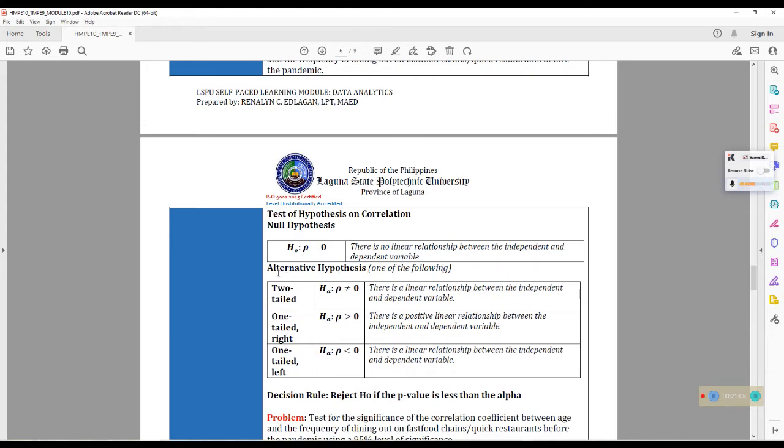And for the alternative hypothesis, it is one of the following. Two-tailed, of course, we have rho is not equal to 0. There is a linear relationship between the independent and dependent variable, pero hindi natin alam whether it is positive or negative. So, wala siyang direction na tinutukoy. Kapag one-tailed right, there is a positive linear relationship between the independent and dependent variable. So, papunta siya sa kanan. Kapag naman left, papunta naman siya sa kaliwa, so less than. The alternative hypothesis is rho is less than 0. There is a negative linear relationship between the independent and dependent variable.